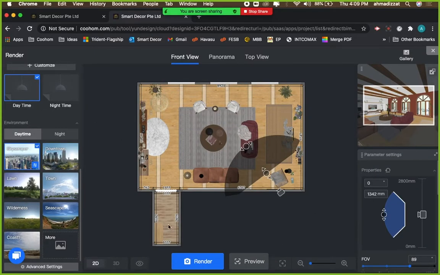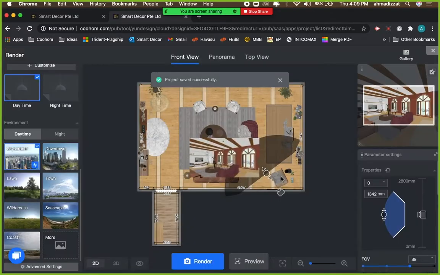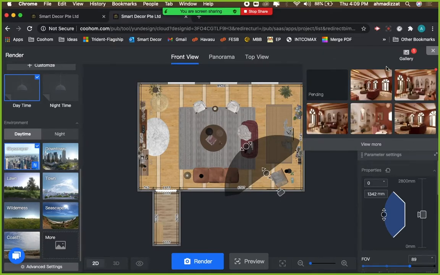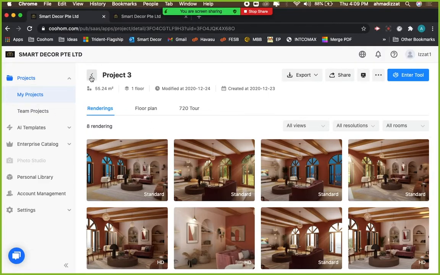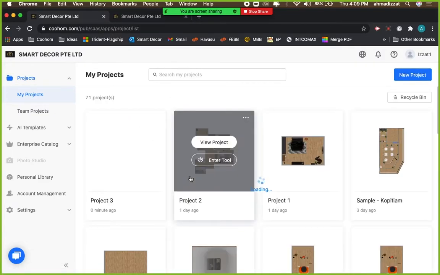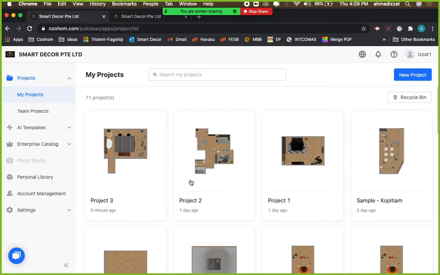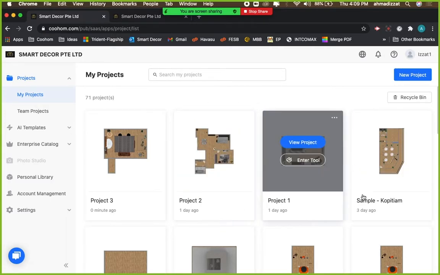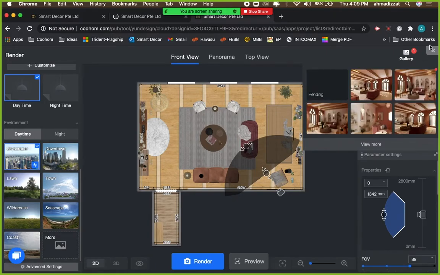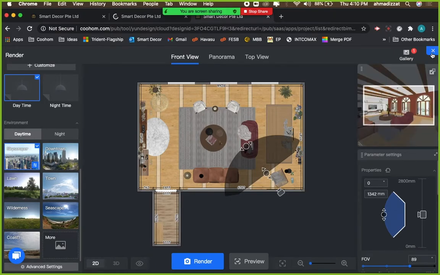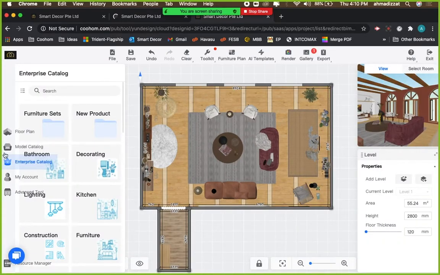Again, once you are okay, you just click on render. So it will render for you. While we are waiting for our rendering, I can show you that this one is live. I can still play around with other projects. You don't have to wait for this rendering to be done, so you can open multiple projects. I can even close this rendering page as well.